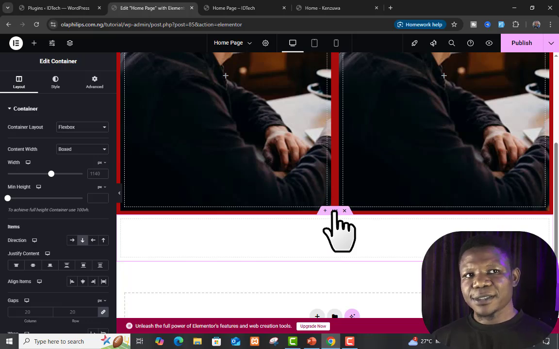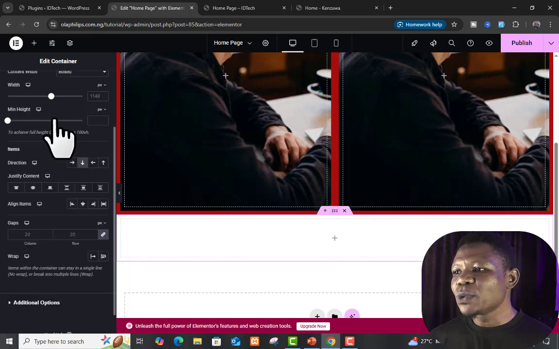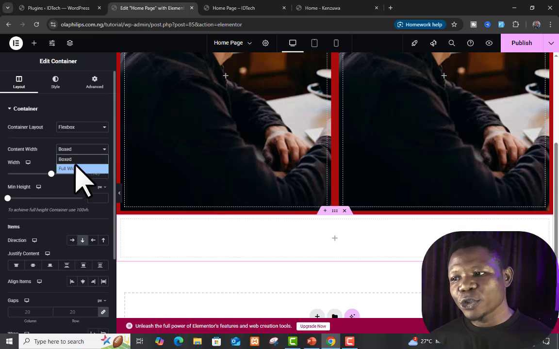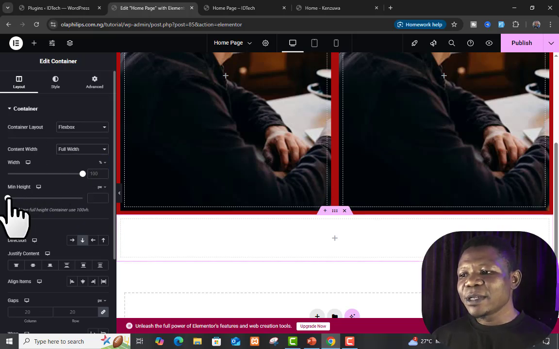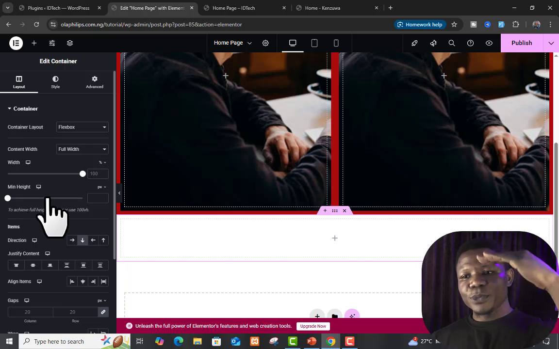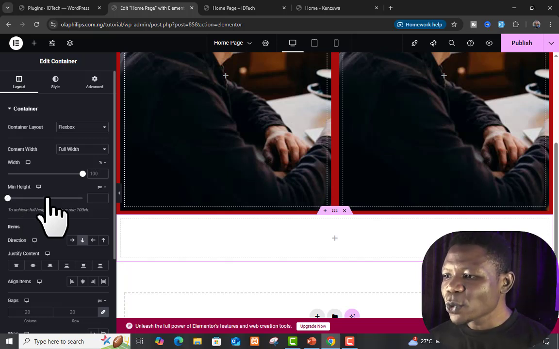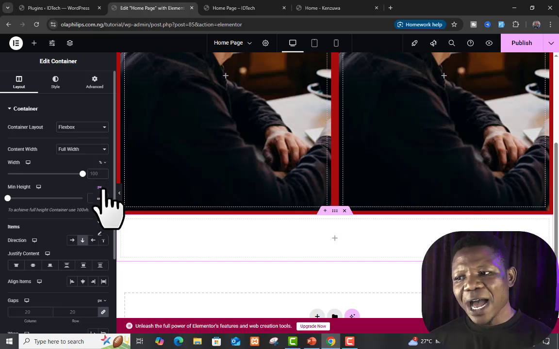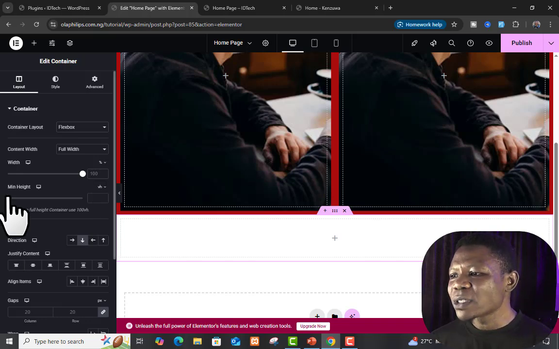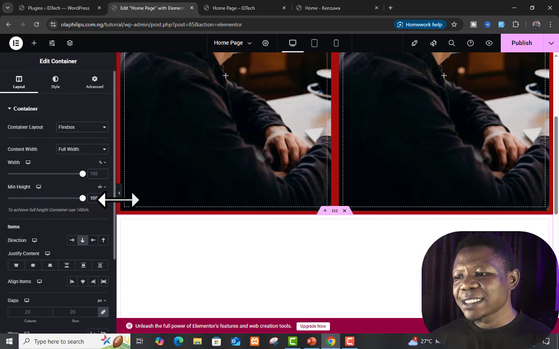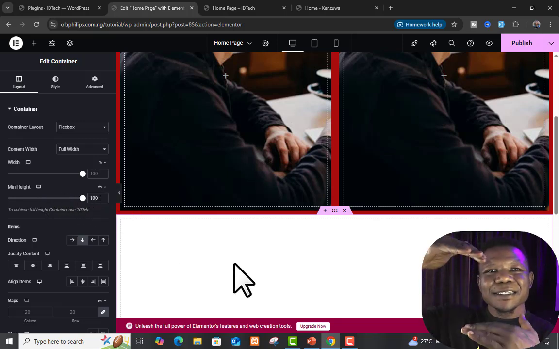So clicking on this section now, I can determine the width and say it should not be box, it should be full width. Then the minimum height also, it should be the view height. Okay, so now if I come here, we have measurement units here. We have pixel, we have EM, we have REM, we have view height. So I use this view height most of the time. So now I want it to be 100 view height, meaning taking the view height of the screen.